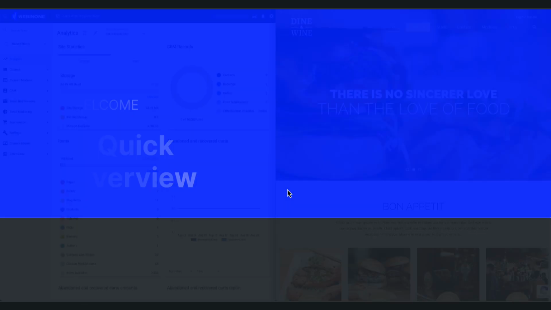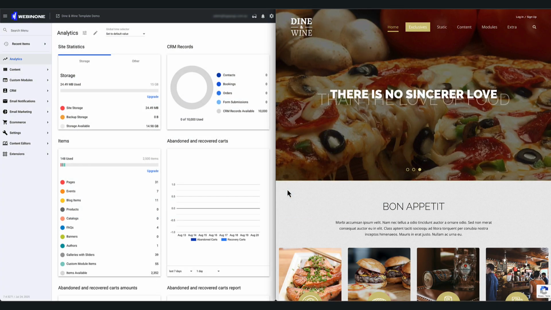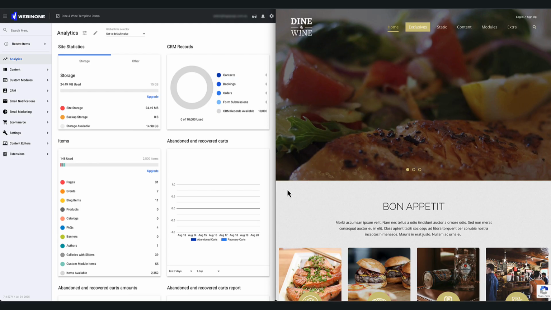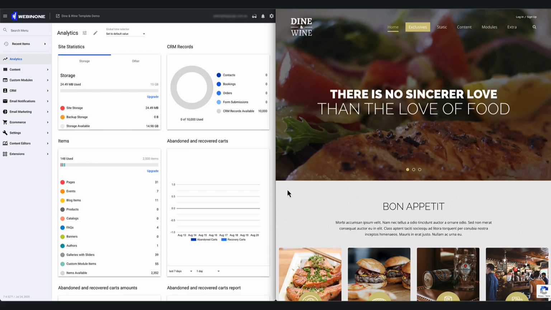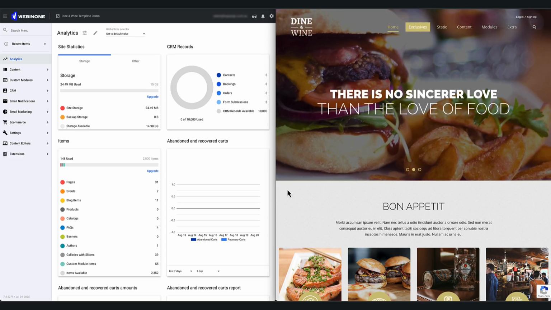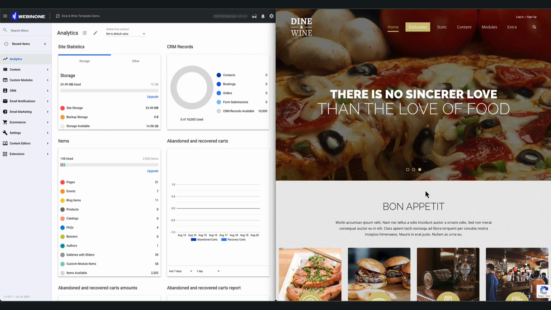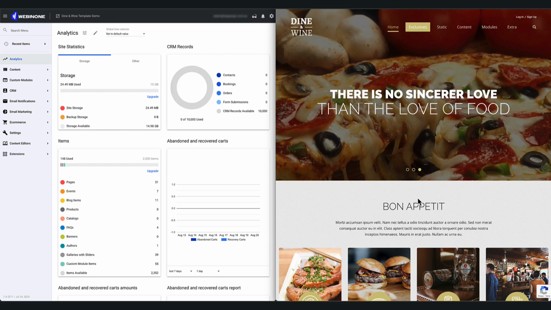This video serves as a very quick introduction to how you might set up a website in Web&One. To do this, we'll look at how the Dine and Wine template has been configured. To keep this video short, I'll cover the main concepts used in the Web&One platform using pages, content templates, snippets, menus, and custom modules to demonstrate this.